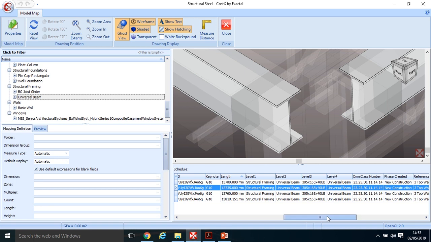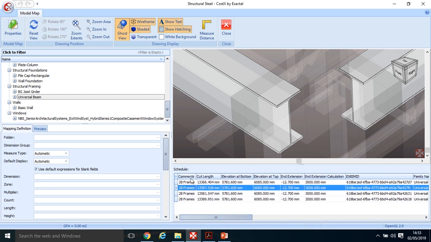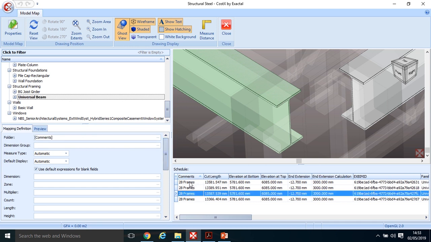So to set this up, I'm going to scroll across. I'm going to use the comments parameter. Again, that depends on where you input that information. I showed you some additional videos where you might put it in the assembly code or in the keynote, or it could be even a user-defined parameter, specifically called, in this case, National Standard Building Elements. So that's the folder name.